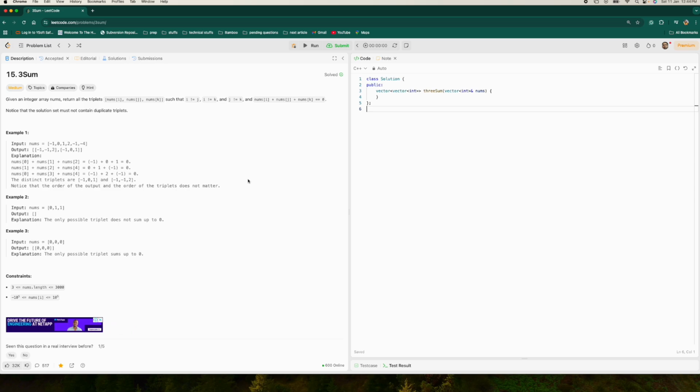Now the reason I choose this particular question is twofold. First, it's frequently asked in interviews, making it highly relevant for preparation. And second, it offers multiple approaches to solve, which will help us explore different strategies. So, without further ado, let's dive in and start solving.